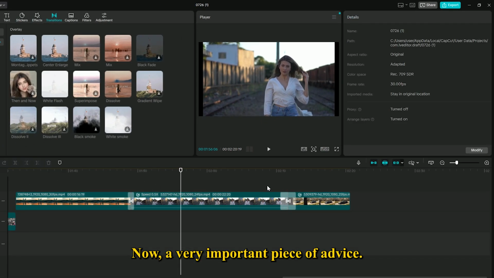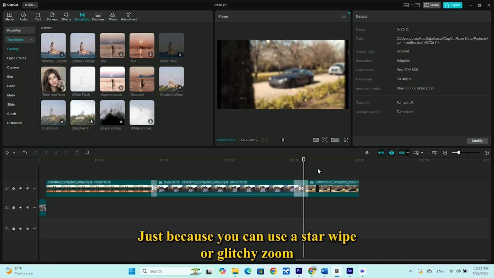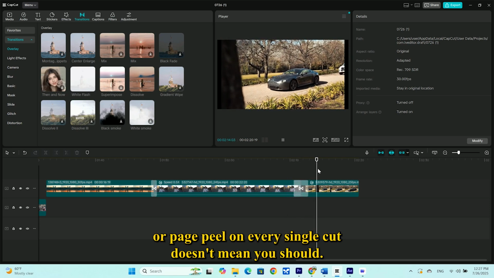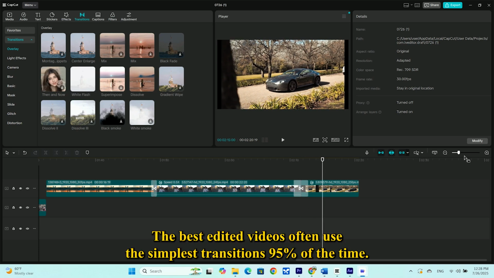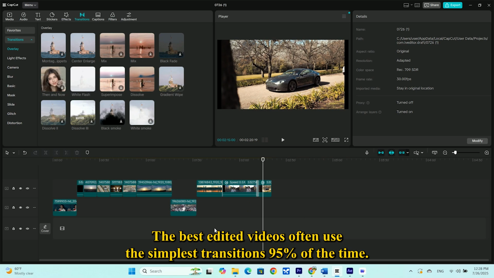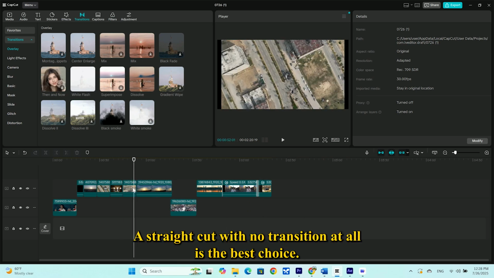Now, a very important piece of advice. Just because you can use a star wipe, or a glitchy zoom, or a page peel on every single cut, doesn't mean you should. The best edited videos often use the simplest transitions. 95% of the time, a straight cut with no transition at all is the best choice.